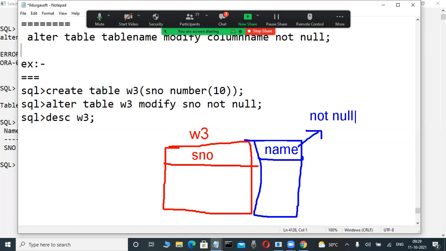Now, anybody? Very good. Alter. Now guess it. Alter table. Very good. Table name. What is the table name? W3. Add or modify? Very good. Add. Add is working. Why? Because this is not an existing table, existing column. Here it is a new column along with a constraint. New column along with constraint means column level syntax method. Column level syntax is supported with the not null constraint. Possible or not? Yes, possible. Very good.